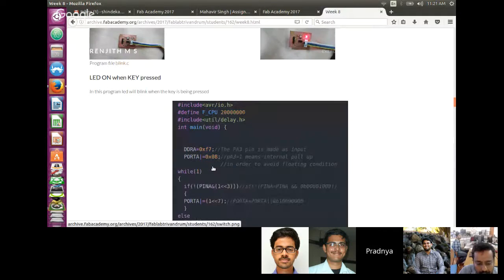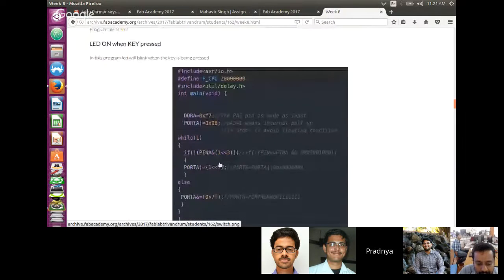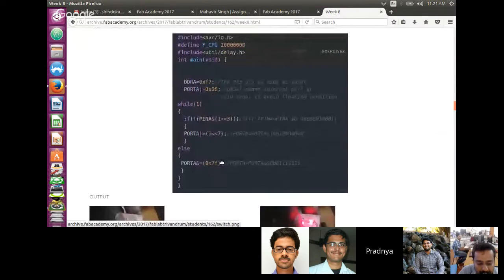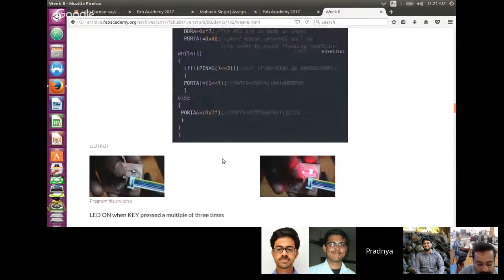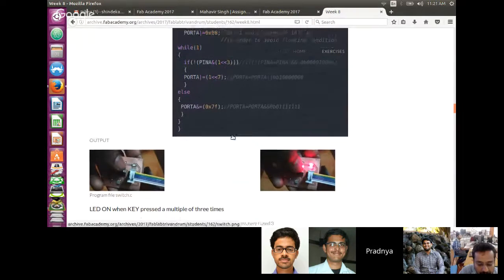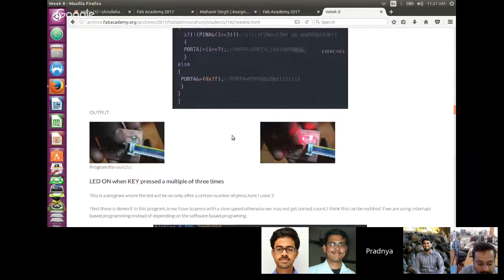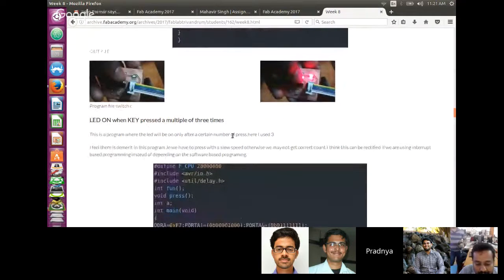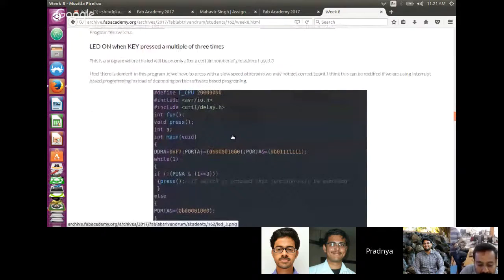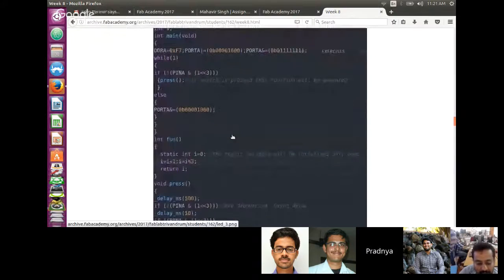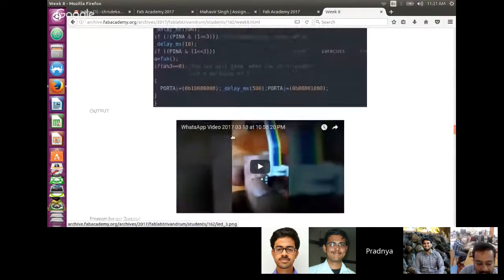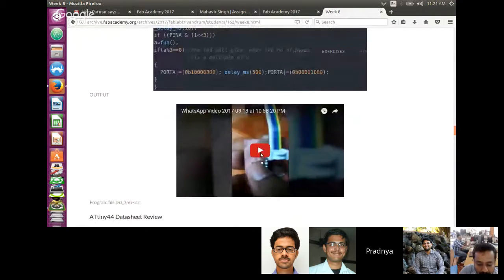And then LED on when key pressed. That is another program. When the key is pressed, the LED will be on. And another program is LED on when the key is pressed a multiple of three times. Multiple of 3 times it will be on. I have provided one video, it's on YouTube.